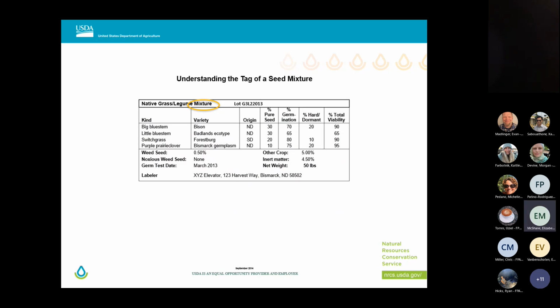All right. So the seed tag looks a little bit different if it's not for a single species bag of seed. Sometimes we have seed mixtures. And anytime there is a seed tag for a seed mixture, it will specifically point out that it is for a mixture. It will include the location of where it was produced. In this instance, it was North Dakota and also South Dakota as well. So different species were grown in different areas.